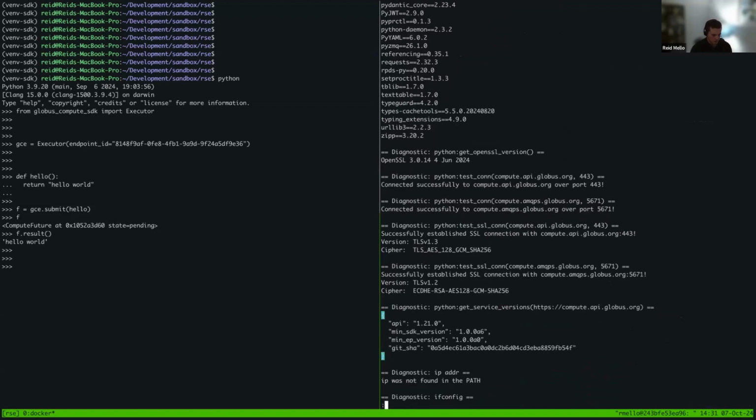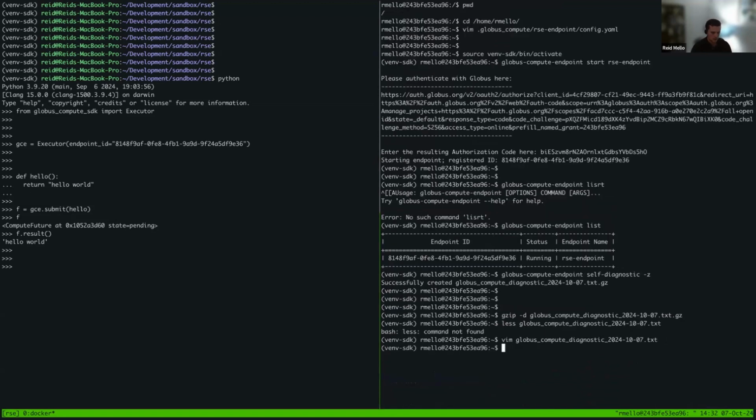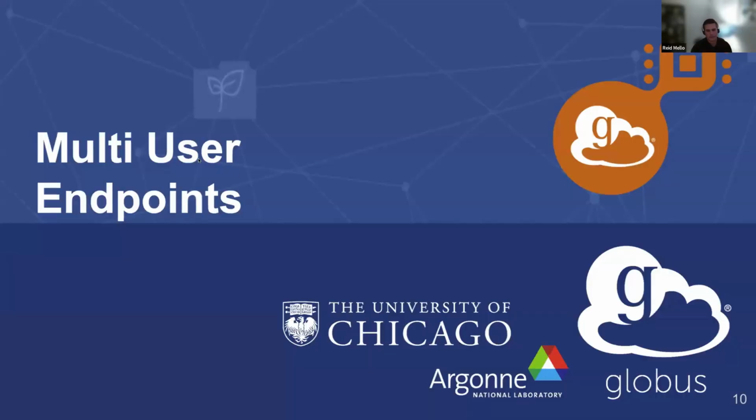Okay, probably at time now. The next section is going to cover multi-user endpoints, which is a lot more in depth, and then we'll take some questions after that.